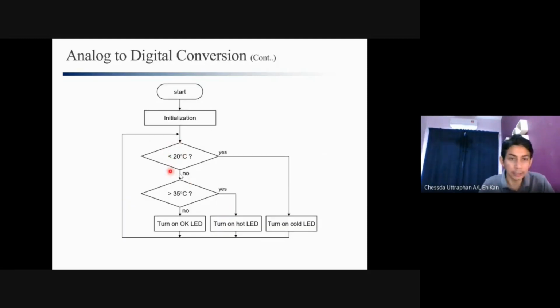And you test the temperature here. Is it less than 20 degrees Celsius? If yes, we turn on the cold LED and go back to test. But if it is not less than 20 degrees, it can be more than 35, or something between 20 and 35. If it is more than 35, it means that it is hot. So it will turn on the hot LED and go back. But if it is not, it means that the temperature that we have read is something between 20 and 35, and this should be okay. All right, so our flowchart is good.